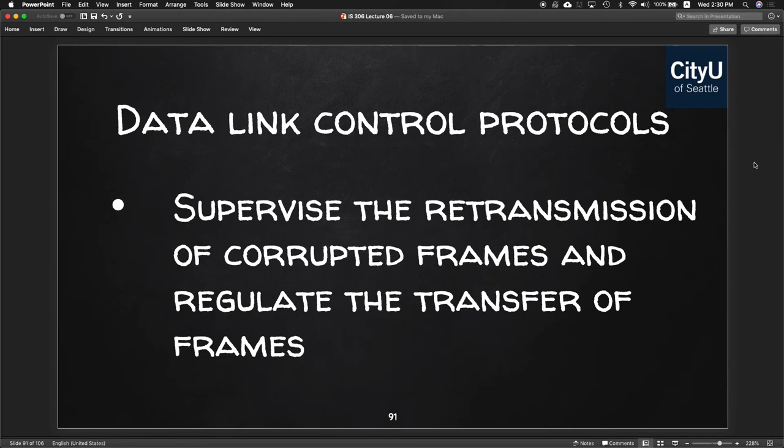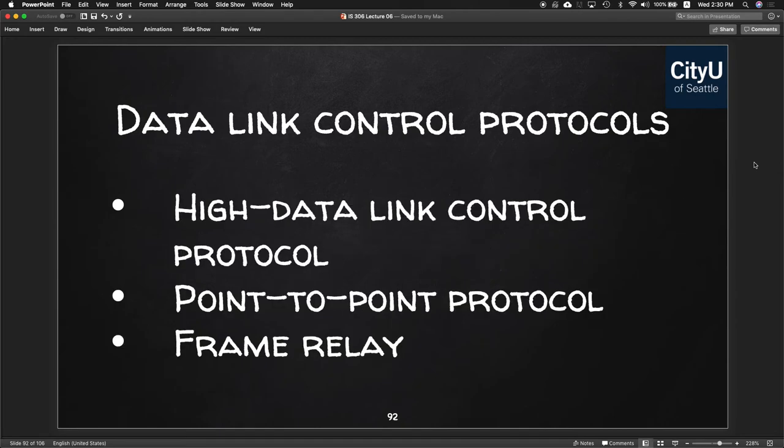Okay, data link control protocols supervise the retransmission of corrupted frames and regulate the transfer of frames, which we have been talking about. Data link control protocols include HDLC, the high-level data link control protocol. I think this is one of the things you have to know if you're going to take the Linux exam or Network Plus. Also point-to-point protocol and frame relay.